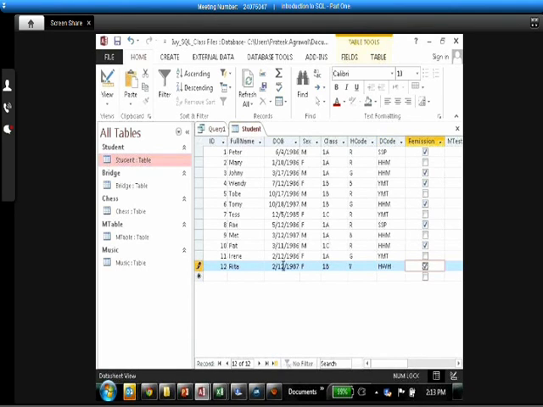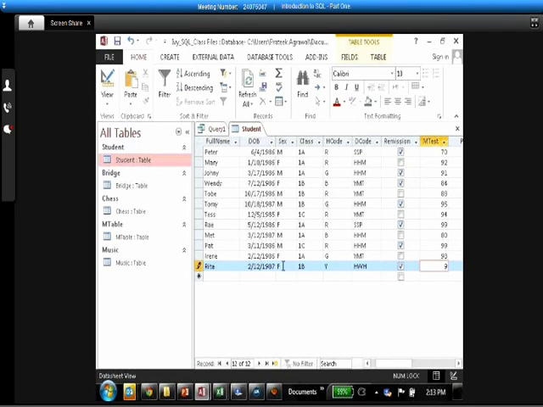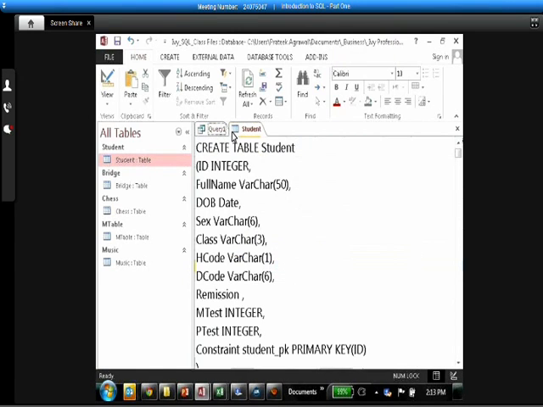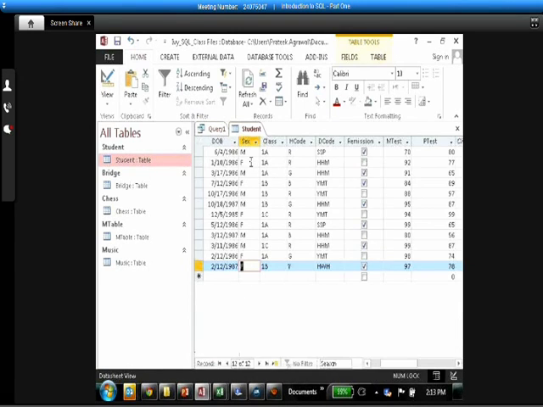Suppose the district is HWH, and suppose remission, she has paid the fees. She scored say 97 in maths and 78 in physics, right? And my row is ready. This is how you're inserting the row if you're using Access only, right? Now, so that thing is ready.